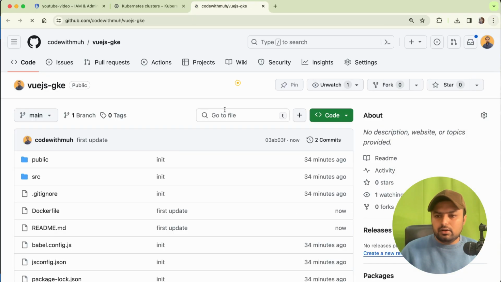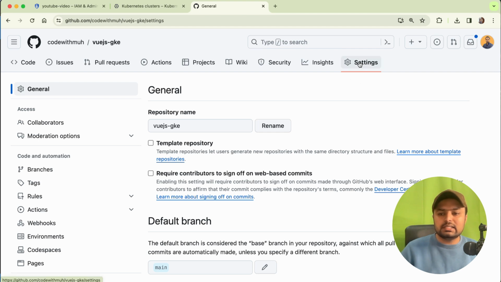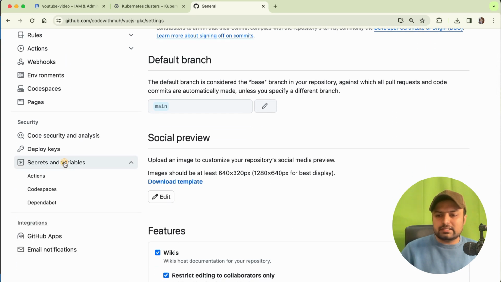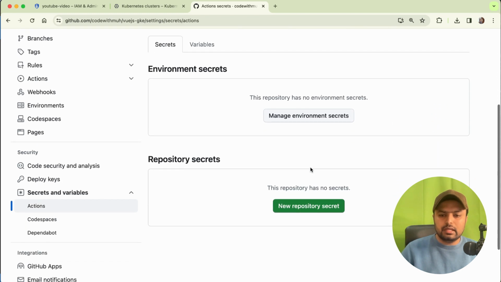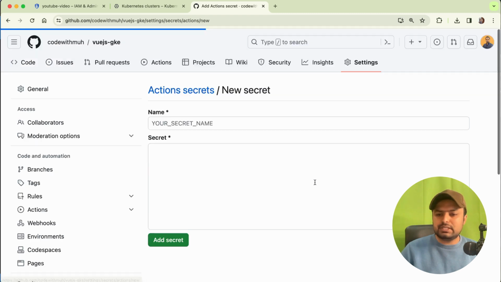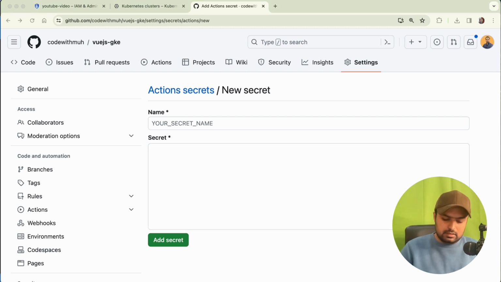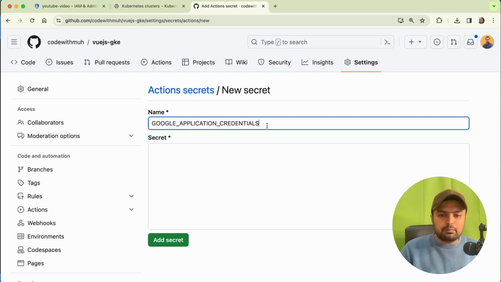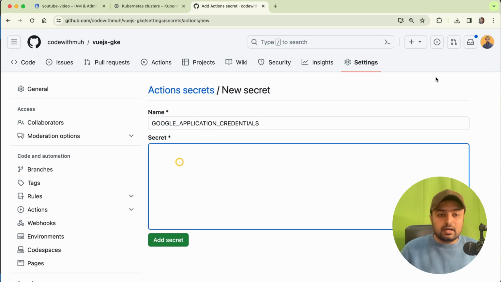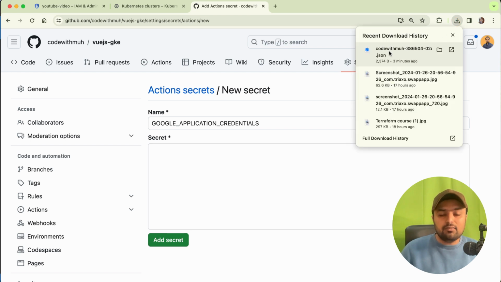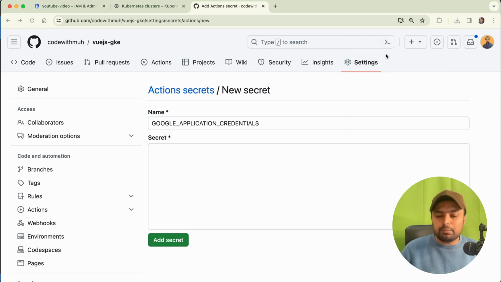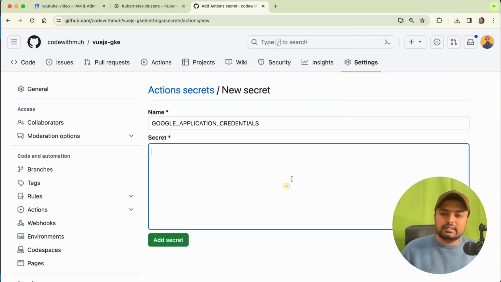This is my project. How do we add the JSON file that we have downloaded? Click on Settings, go to Secrets, click on Actions, and click on New repository secret. We will do this to add secrets that will be required later in our video. I will create our first variable, which will be GOOGLE_APPLICATION_CREDENTIALS. This is the same JSON file that we have created. I will open this file and copy its content.